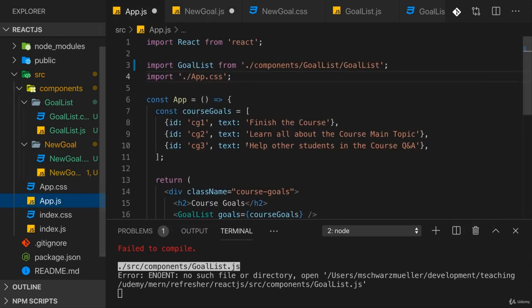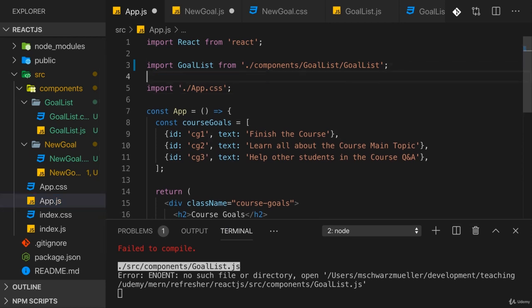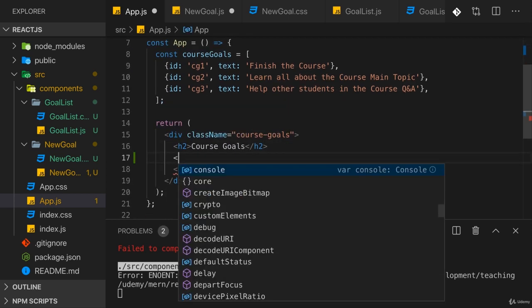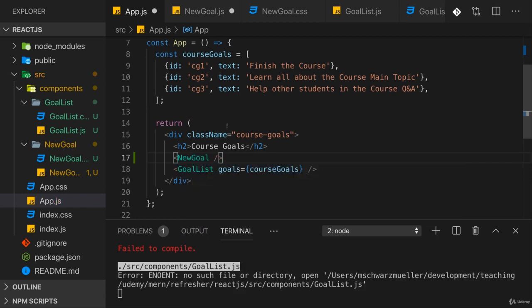Now in app.js, I want to render new goal. So I will import new goal. Again, the name here is up to you, but it should start with a capital starting character. And I import this from components, new goal, new goal. And then here we can render this above our goal list, let's say, like that.